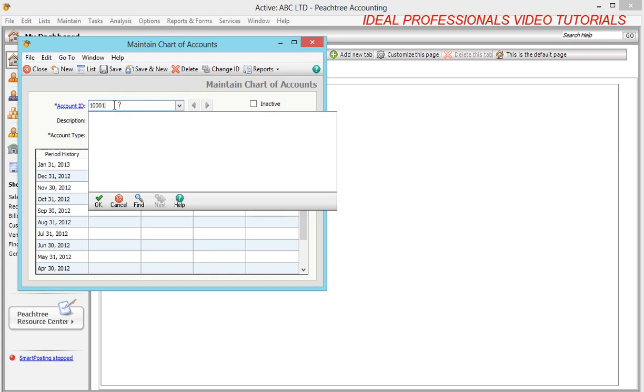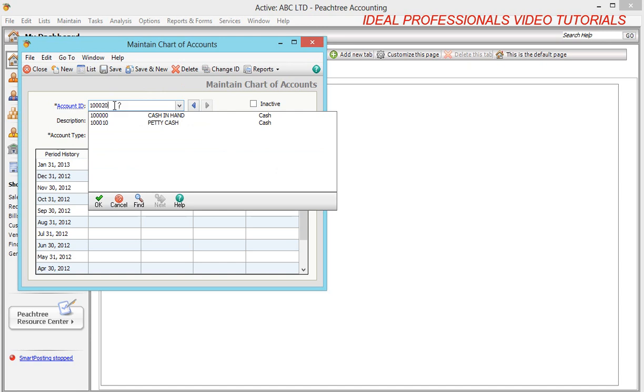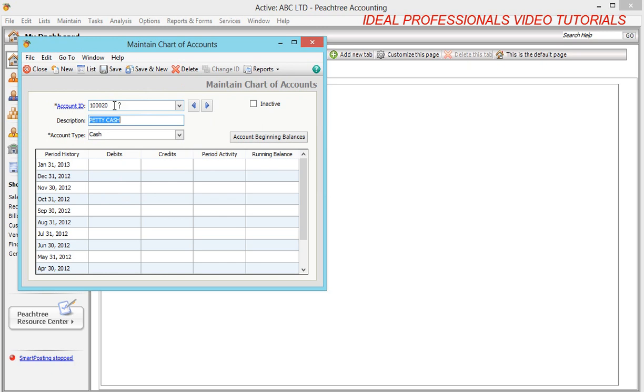We now say 10 and press enter. Then description, that will be our petty cash. Then we click on save. Then the next thing is to post the second one, plus 10, 20, that's GTB. You say save.